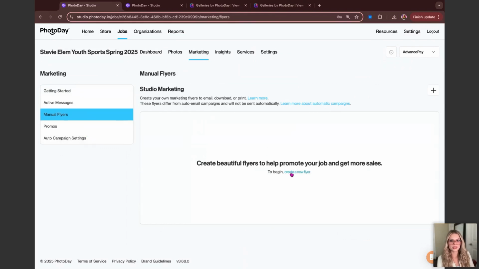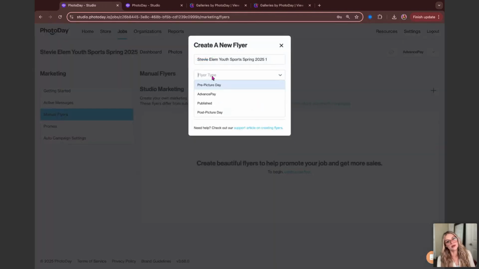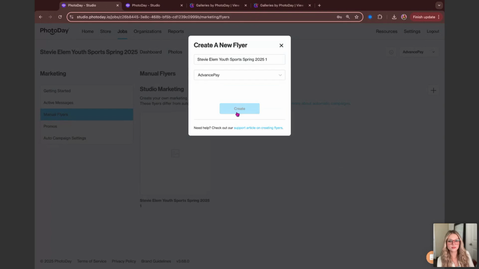So I'm in manual flyers. I'm going to create a flyer. There are 4 different types. So pre-picture day would be if you're not using advance pay, but like I said, it's important to get that information out in advance. So use pre-picture day, advance pay if you are using advance pay. And then once you publish, if you want to send something out, you can do so with the published flyer. So I'm going to do advance pay.